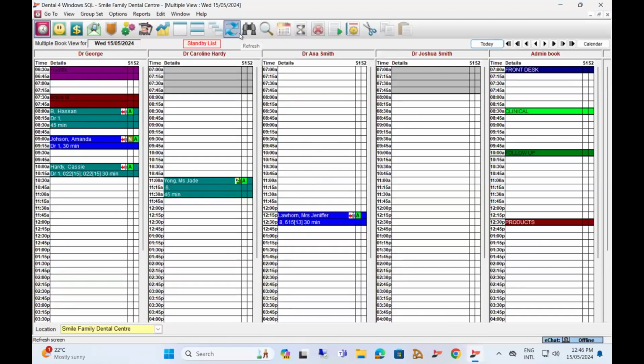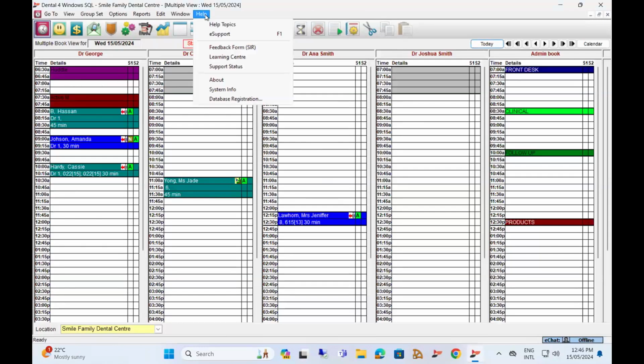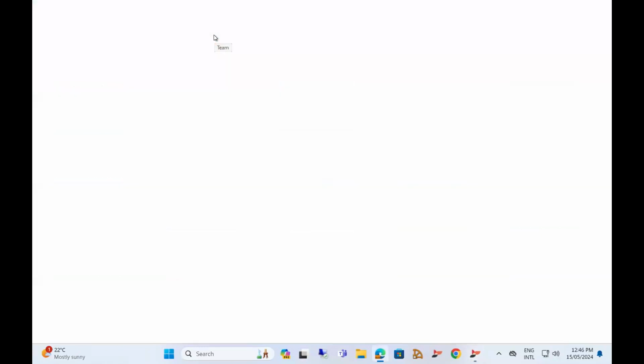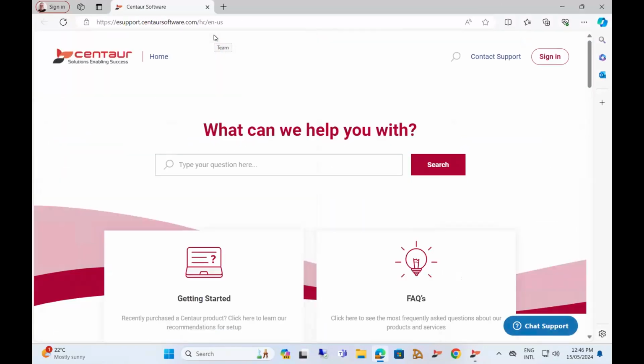There are a lot more reports, as I said, that we have, and you can find those on our eSupport. If you click on Help, you can come down to eSupport. That will open eSupport, which is very beneficial, and this is available to you with your Dental4Windows.